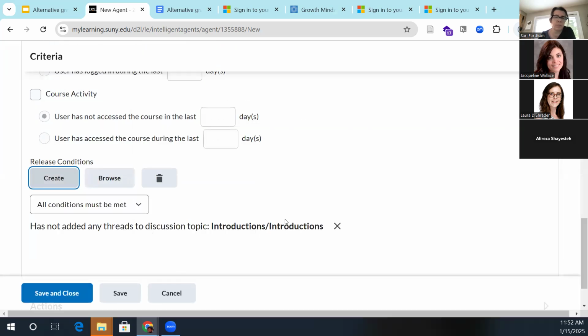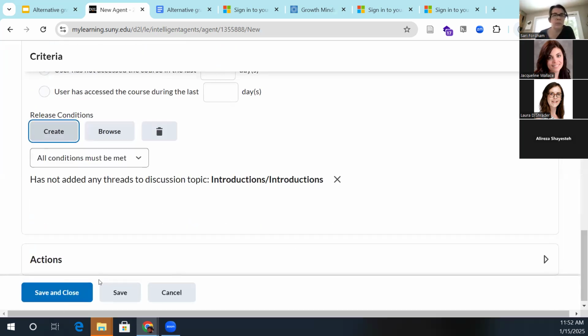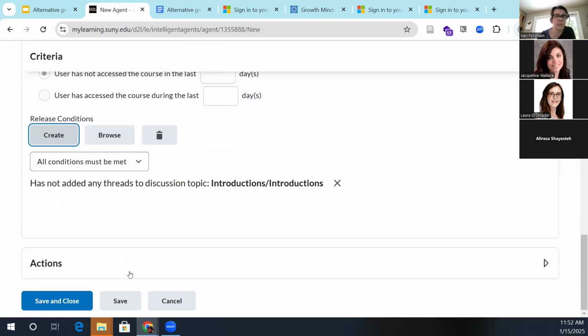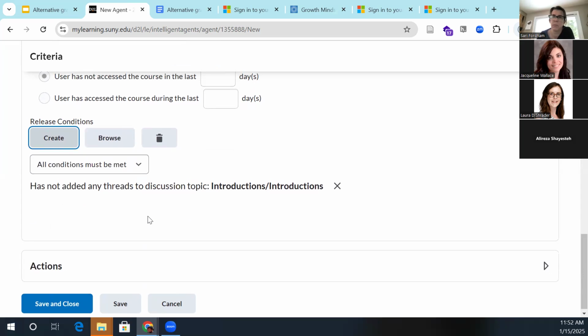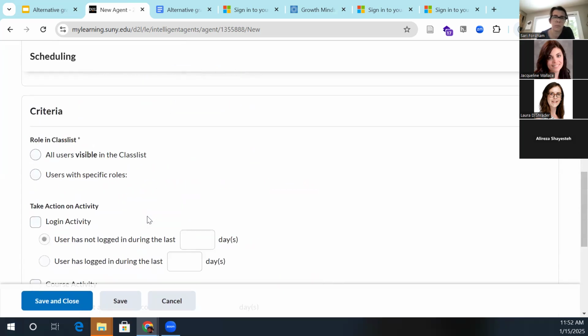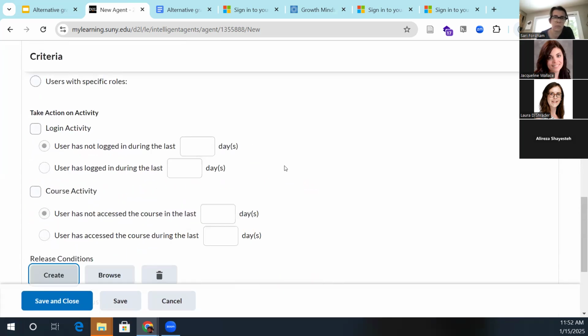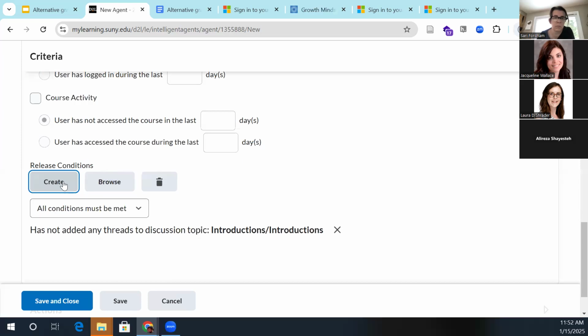And then you have not created any threads in the discussion forum, and then you could choose an email based on that. But you could also do this whether they've received a grade. You could also tie it to a specific grade range. So let me go back to the criteria again. And here under criteria, we could create a new one.